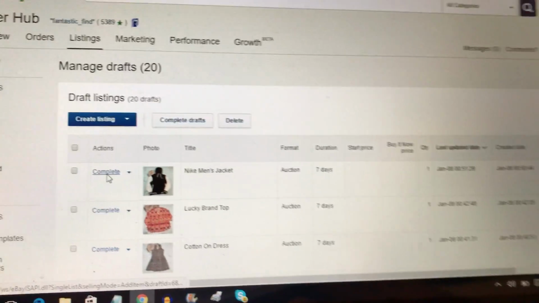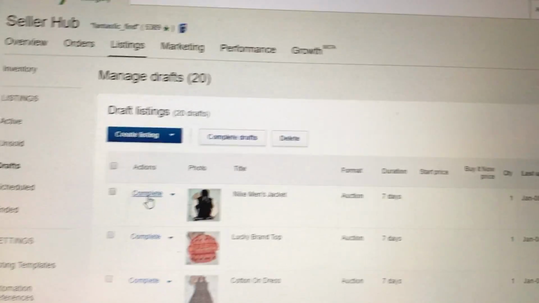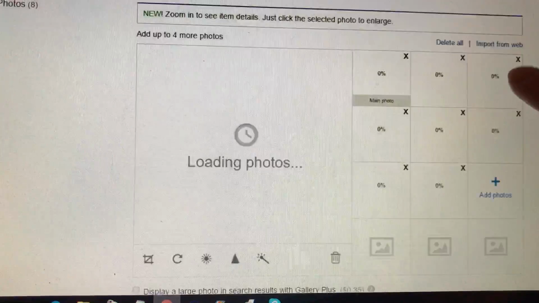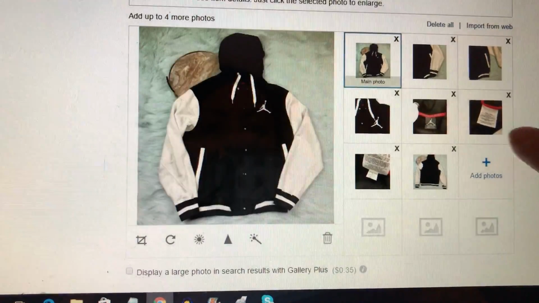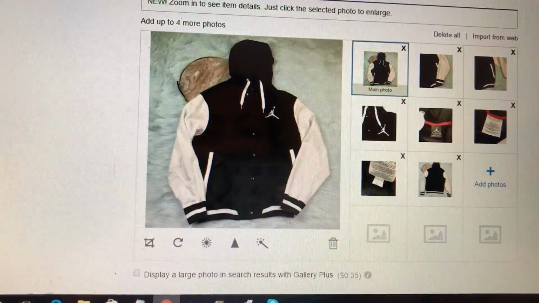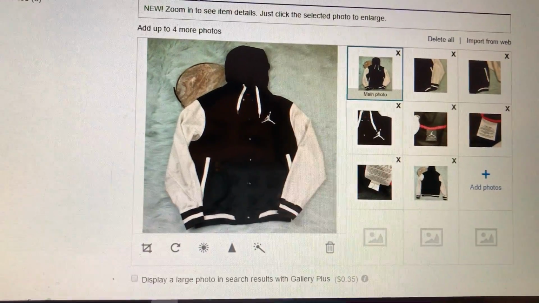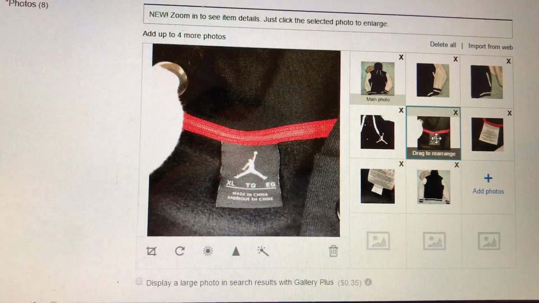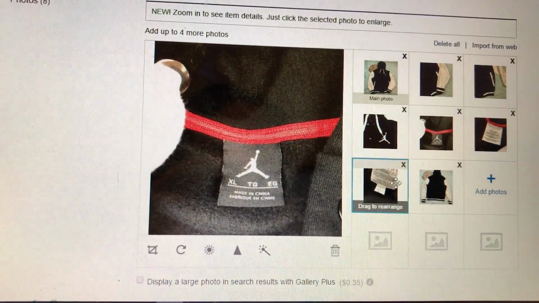Okay, so this is a Nike men's jacket. And so you might see these photos and think, okay, cool, it's a Nike men's jacket. Maybe you'd put black, white. You check out the size here. It's an extra large.